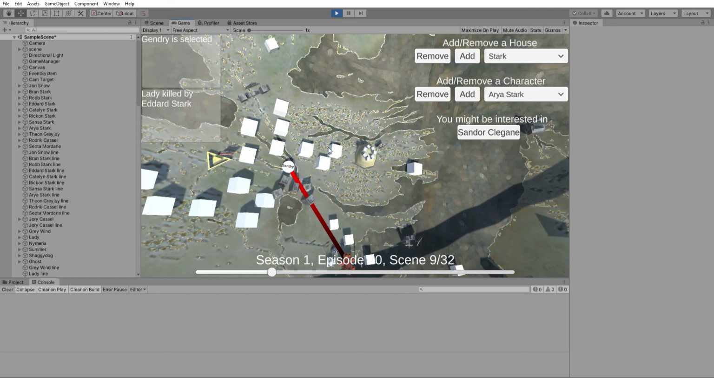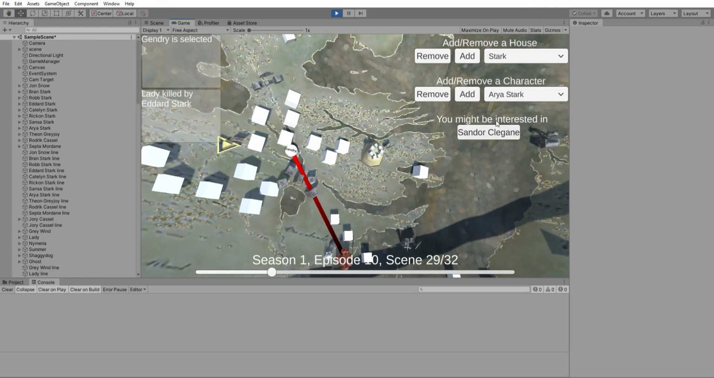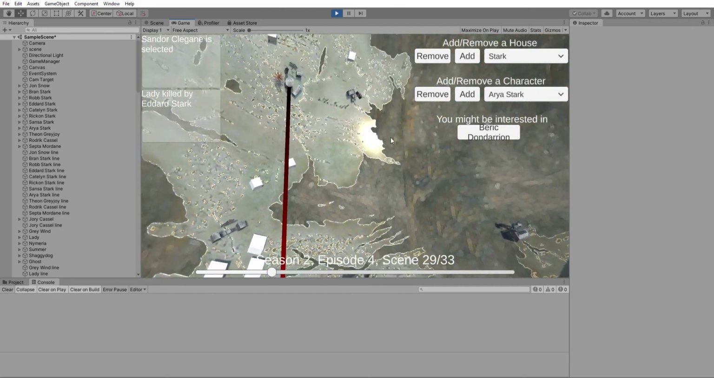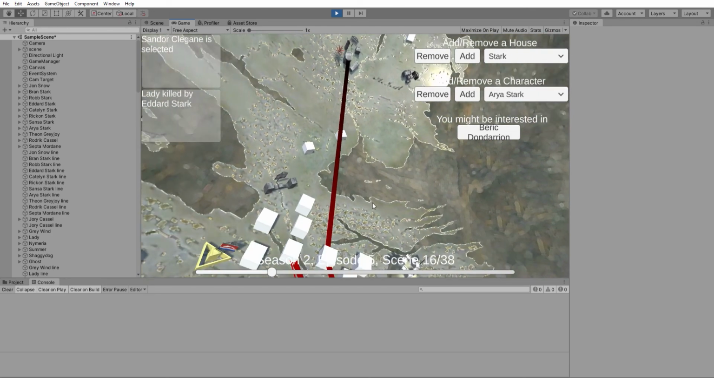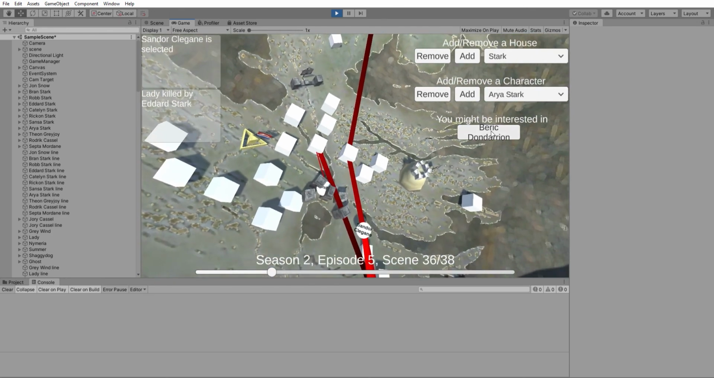Let's continue. Now the system is suggesting another character, which is the Hound, Sandor Clegane, which you can also choose to click on. So Sandor will be added on the screen as well, and continuing, the next character shows up here.